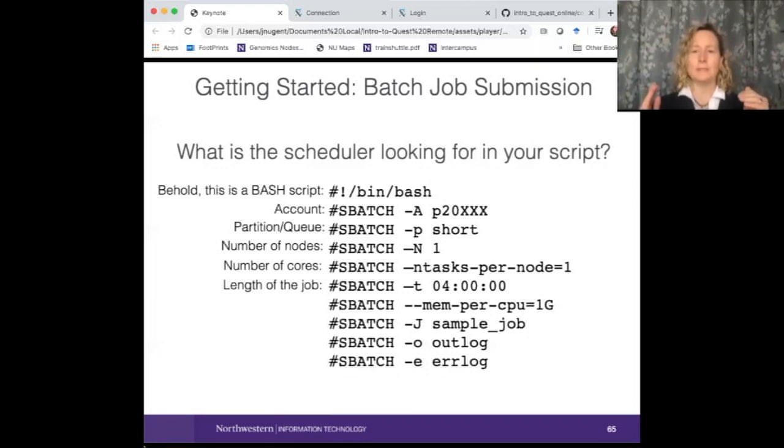So length of the job, this is hours, minutes, seconds. As I said, the short partition is for 4 hours or less.